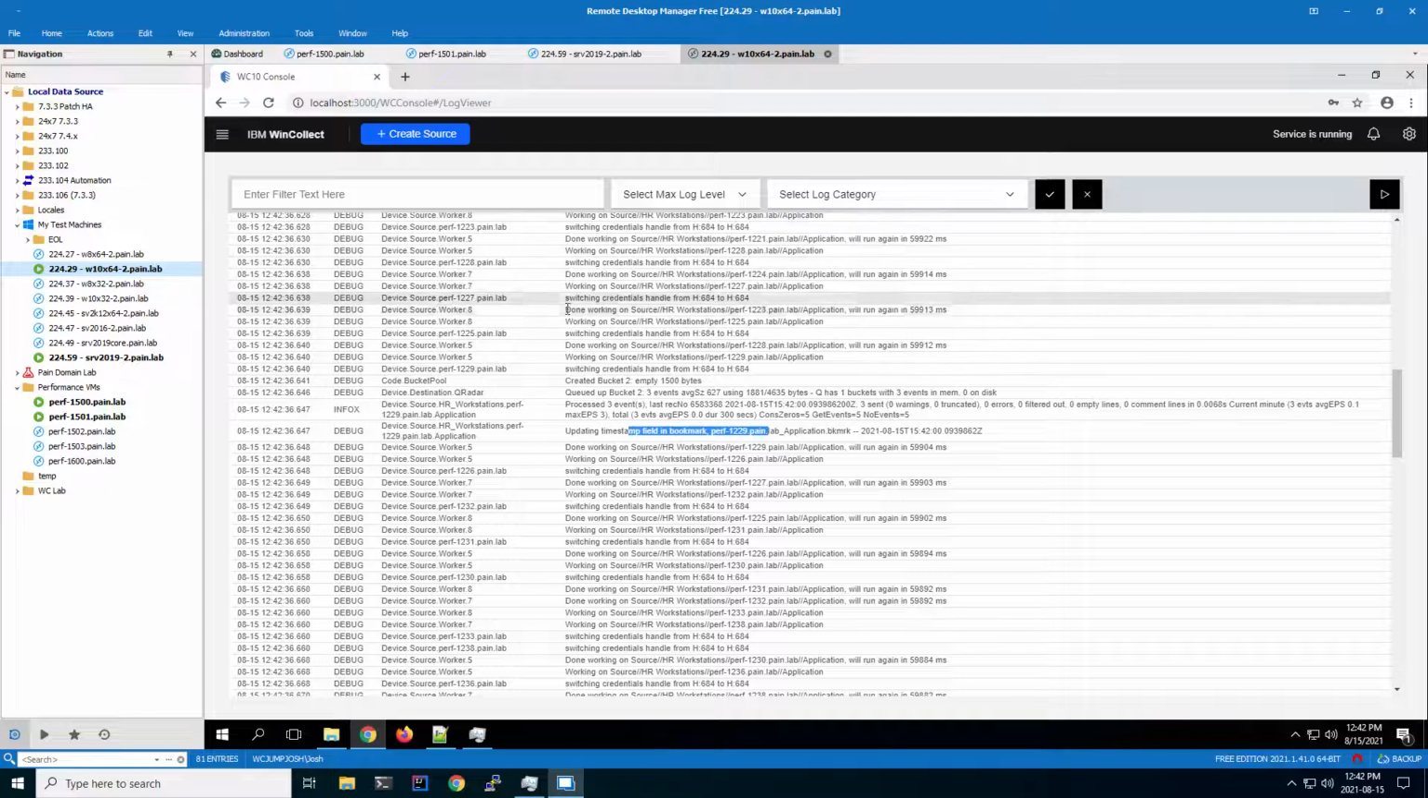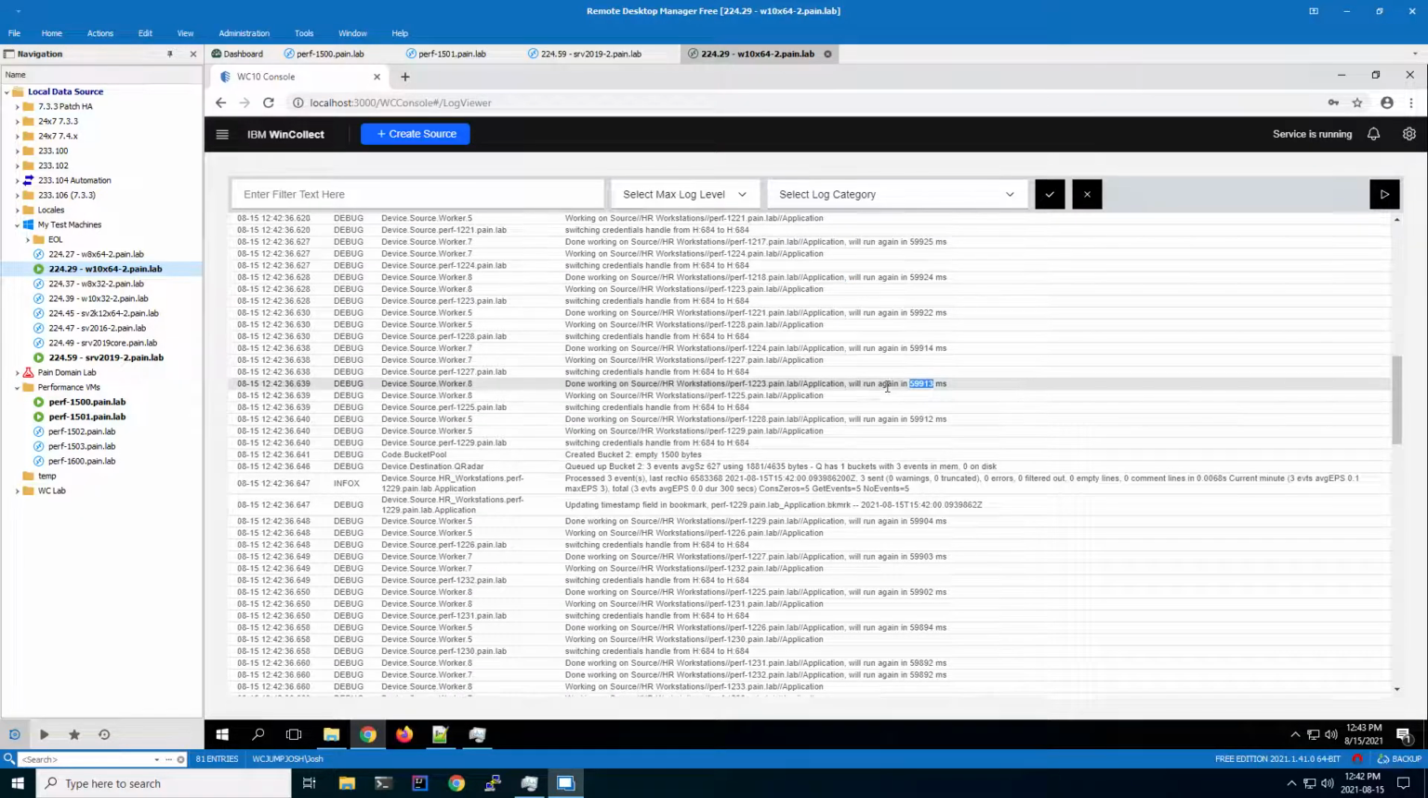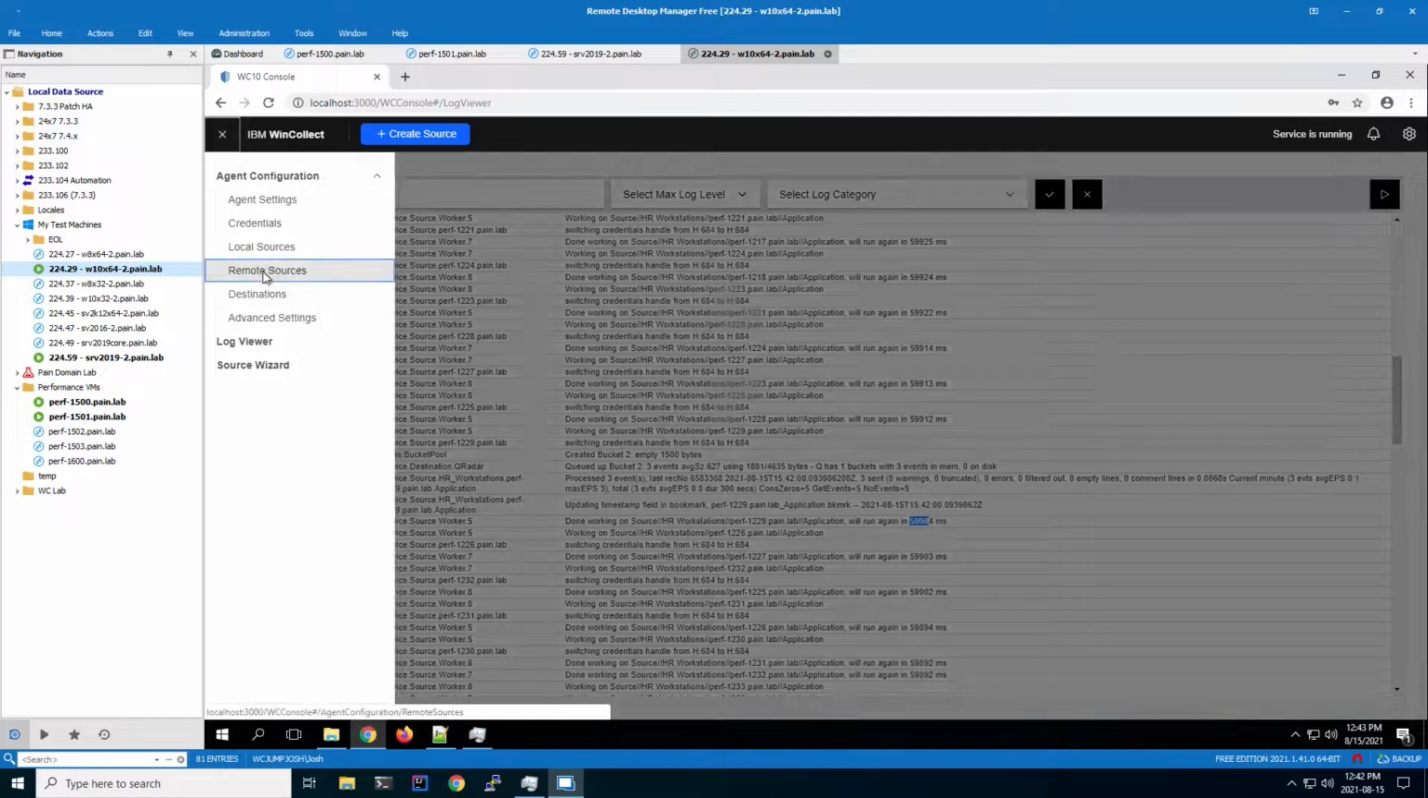So we can see, it's done working with this workstation's perf 1223 on the application channel. It probably found some events, but it's already tuned itself out to almost the max time of 60 seconds. So as I said, these will fluctuate depending on what the agent is getting in from all those remote sources. So that's the built-in auto-tuning, and how it sort of works behind the scenes. We don't need to go into too much depth here of what's going on. But auto-tuning is the default set for your sources.